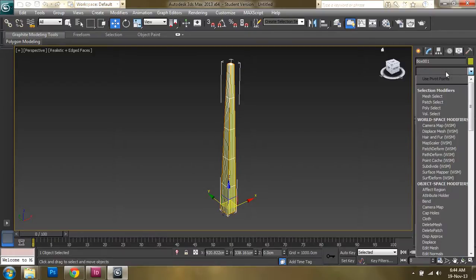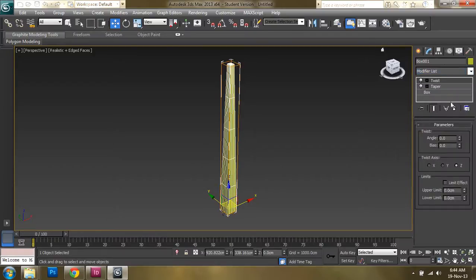The next modifier that I'm going to add to it is the twist tool. Make it a little bit more dynamic and less rigid. So I'm just going to twist it as such. Now that I'm pretty happy with this form, I'm going to add an edit poly.